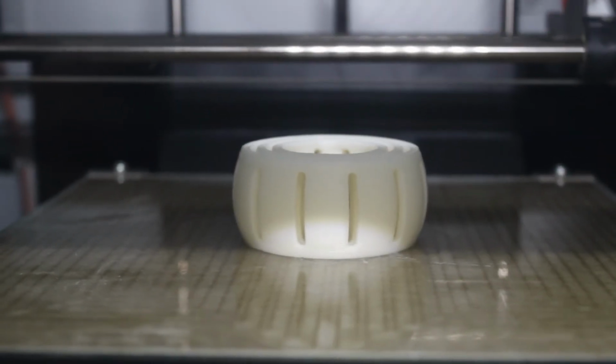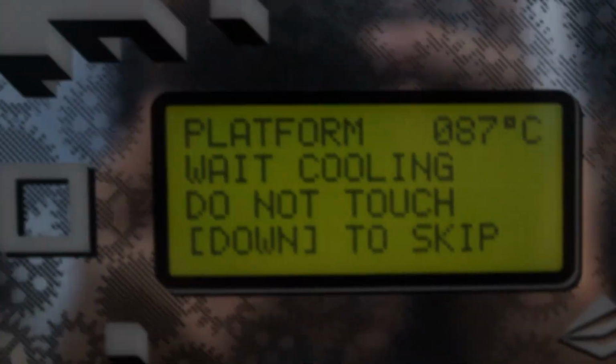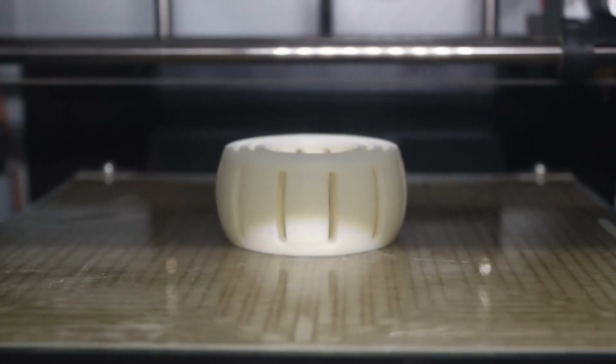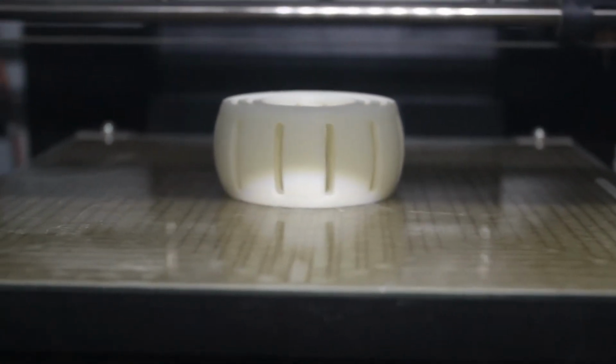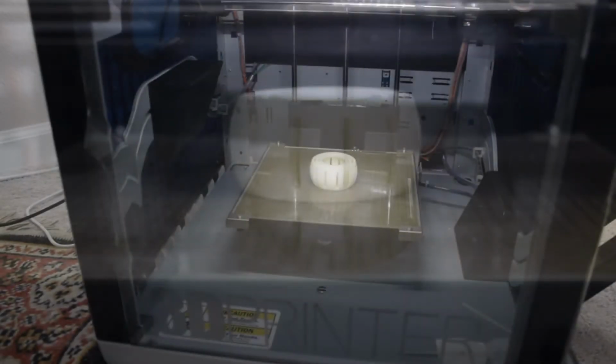Now our part is done building. And at this point, the DaVinci's cooling off, and this usually takes several minutes. Once it's done, the platform will go to the bottom and we'll be able to take the part off and I'll show you how it looks.